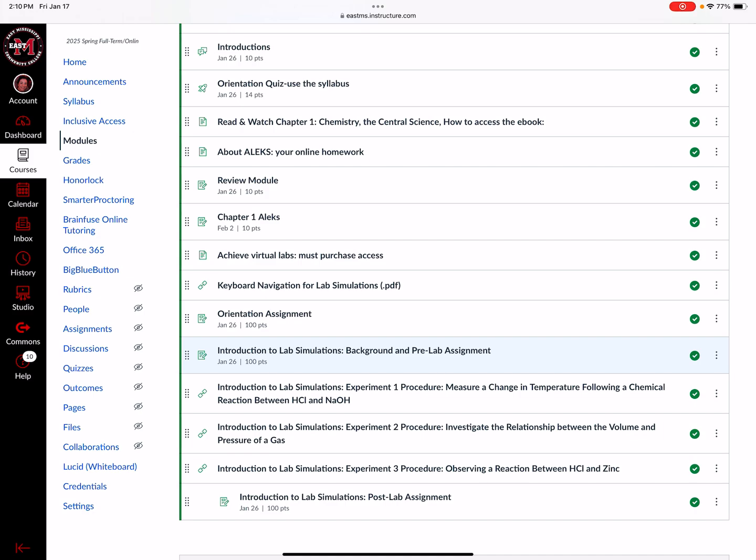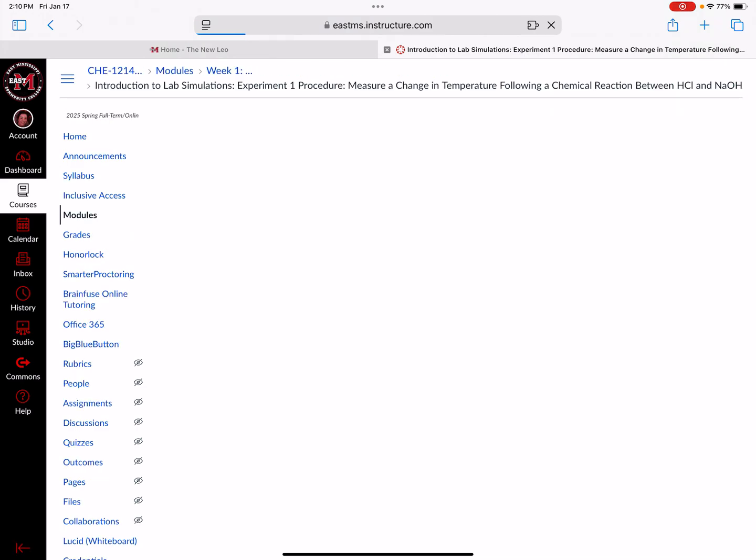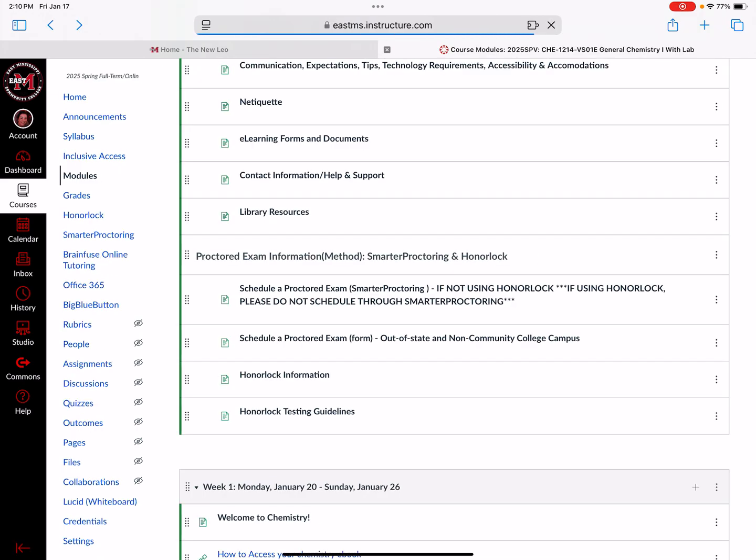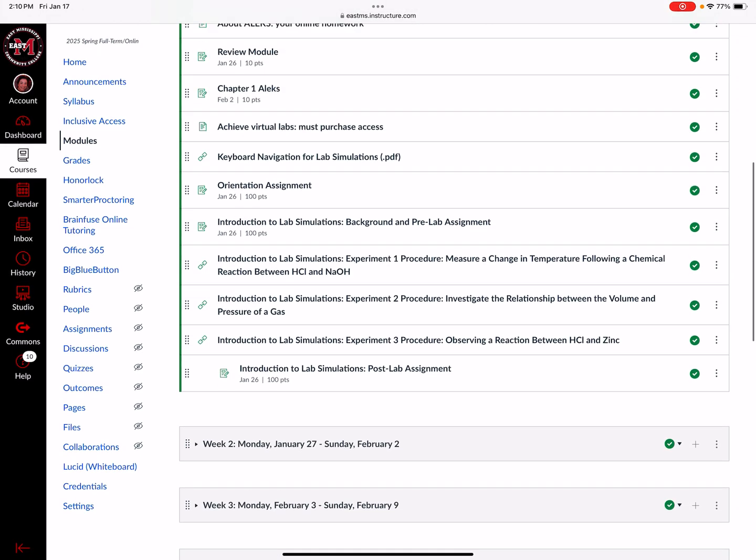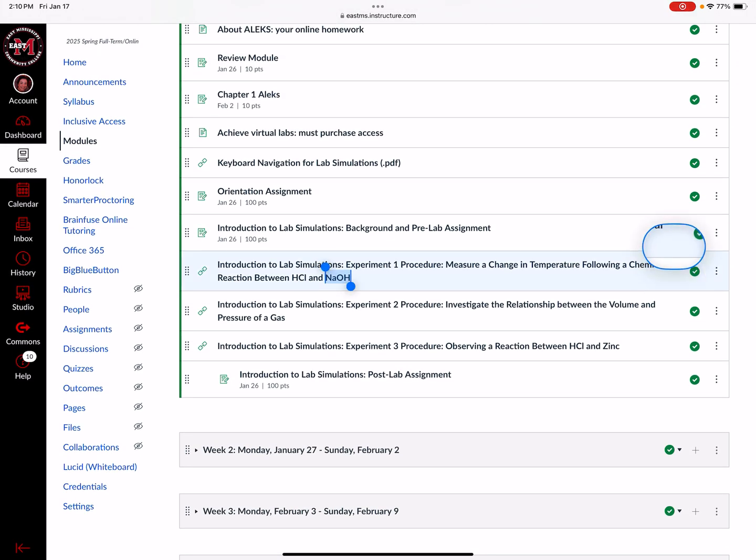The next thing in Achieve is a background section for you to read about that lab, and then a pre-lab assignment with a few questions about the lab. Then you will actually click on the next thing and it'll tell you what to do. It's going to open up a lab manual, and there will be a window where you're going to click and drag beakers, etc. And so there's an experiment 1, 2, and 3. You can work those experiments 1, 2, and 3 as many times as you want.